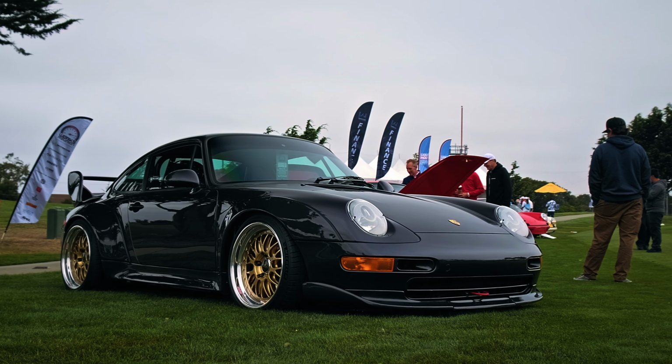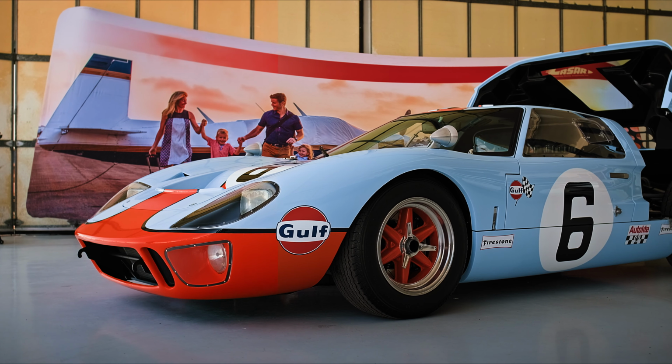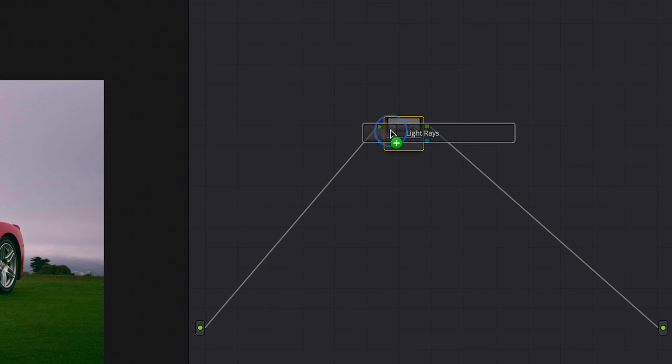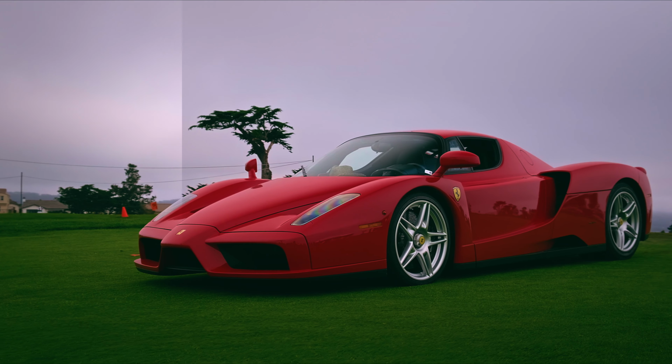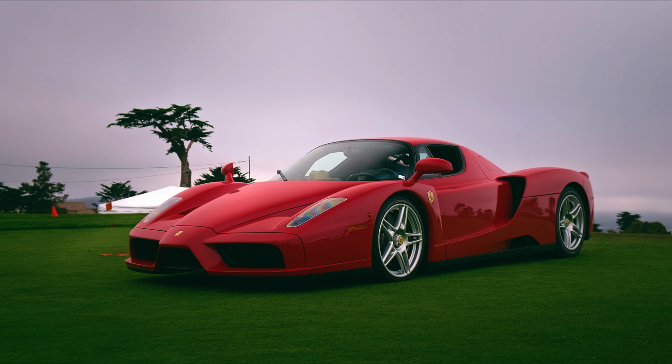Most car footage looks sharp and clean, but sharp and clean doesn't automatically mean cinematic. The problem isn't your camera, it's how digital images handle light. Digital footage is mathematically perfect. Real images are not. That's where these 5 effects come in. They don't create a look, they correct perception. And they all exist in DaVinci Resolve.